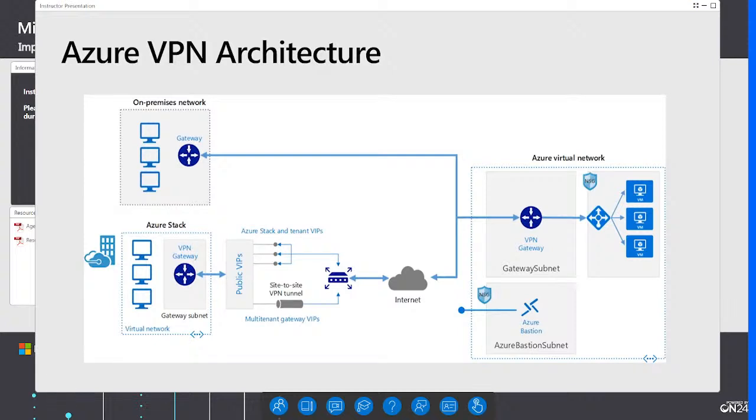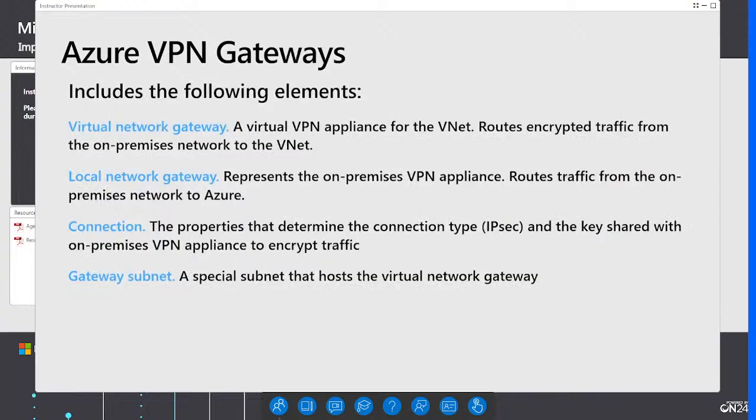Now within that Azure virtual network, we can also create different subnets with network security groups that manage traffic into things like individual virtual machines, or contain things like Azure Bastion for secure remote connectivity to a VM without needing an RDP port open. Now Tailwind Traders also have an Azure Stack implementation. So they have a virtual network for Azure Stack with a VPN gateway that passes through public virtual IP addresses and connects through to those same resources that they have in Azure, those virtual machines. So when we're talking about an Azure VPN gateway, it includes the following pieces.